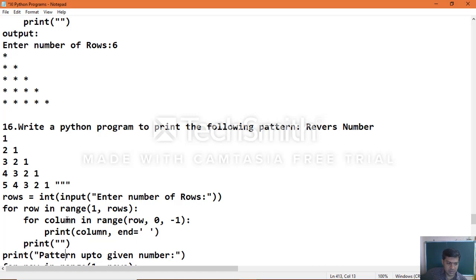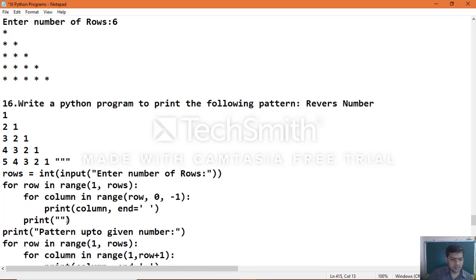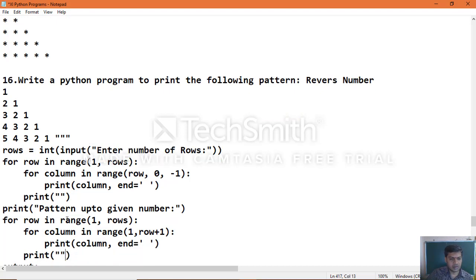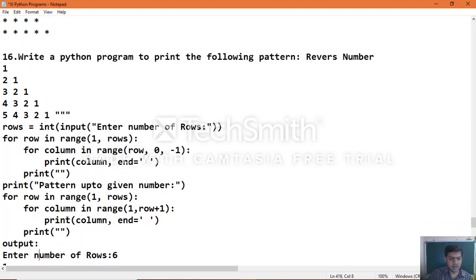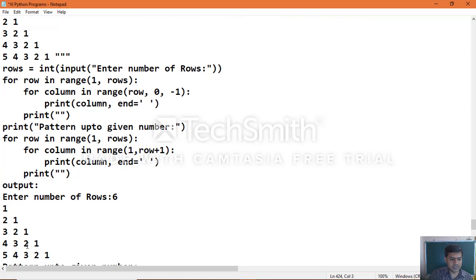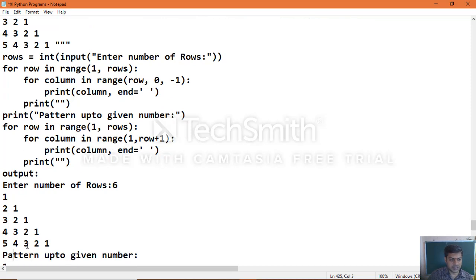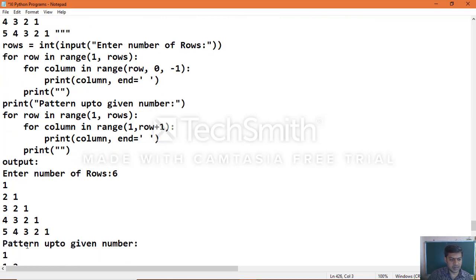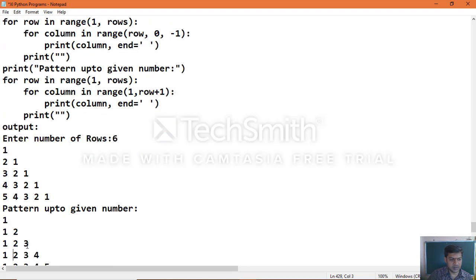Now you can see how to print the pattern up to a given number: for row in range of 1 comma rows and for column in range of 1 comma row plus 1, print column. You can see both outputs here, one is the triangle and the other the reverse triangle. Enter number of rows 6, and the pattern will be printed up to the given number.